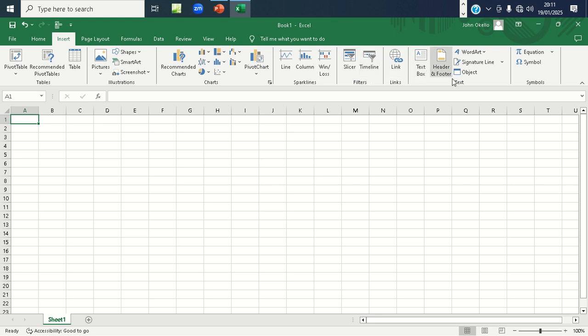Then we shall have to look at this header and footer. What else? I think that is all. Even here symbols, maybe we shall touch that.